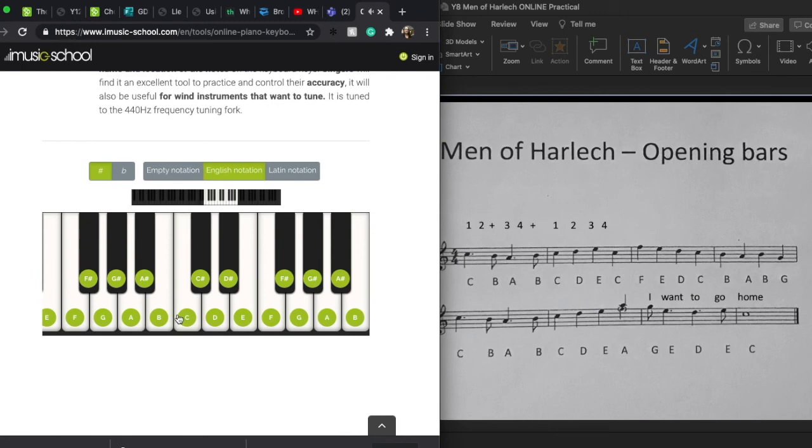Practice that a few times saying the rhythms out loud like that. Eventually you'll be able to say those in your head and just hear the notes. This is how it would sound.